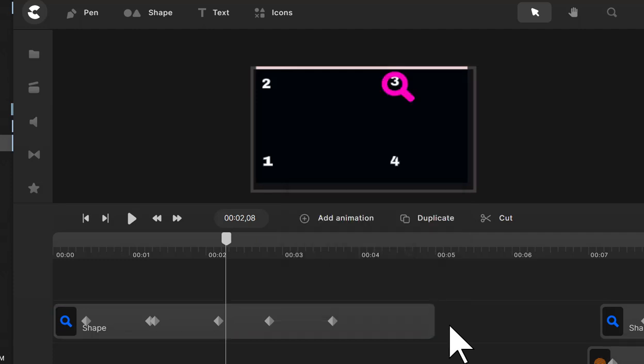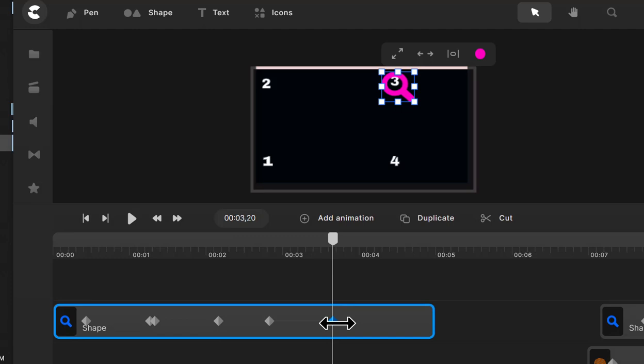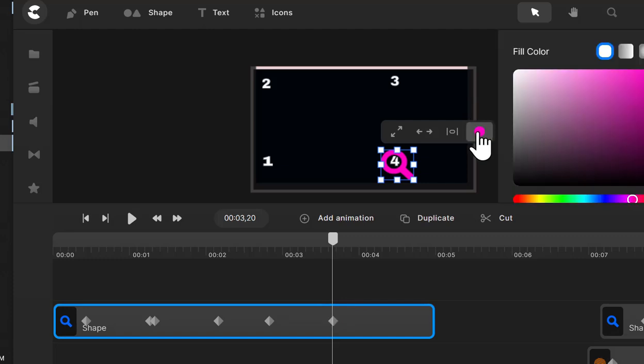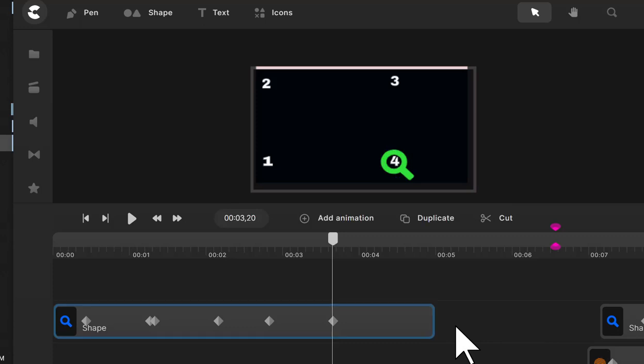Don't click on it. Now, all I have to do is click here where I want that animation to end, pull it down, change my color again, let's change it to a green this time. Don't click anything. I'm going to click off of the animation, go to my timeline, and it works just the way it should.